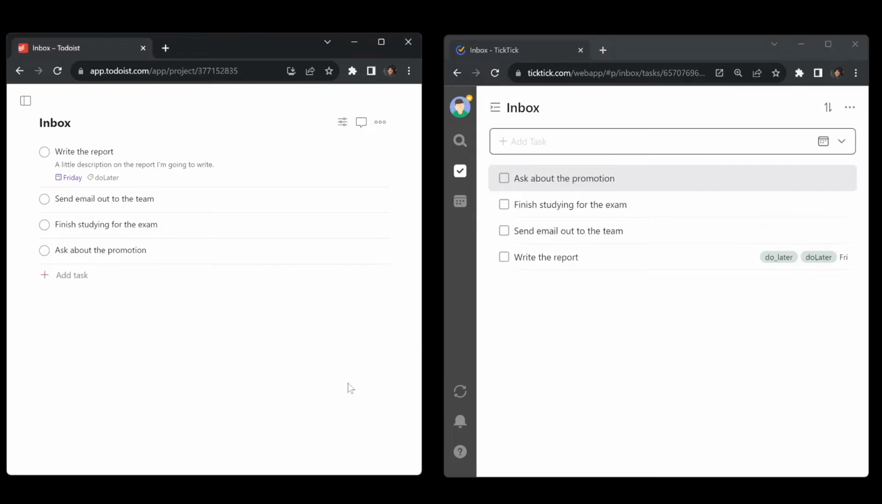All right, so now we have several tasks in each system. I added the same tasks to both. And I just want to look at the options that we have within the list itself. So again, we're probably familiar with TickTick's options.